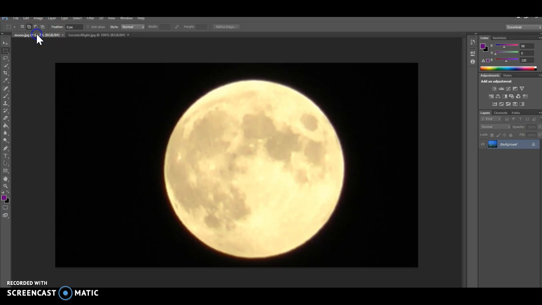So with the two pictures open side by side, we're going to press and hold and select the elliptical marquee tool, which allows us to make circular selections. So you're going to select that, and I'm going to select the moon, and as you can see, it's a really big picture, so I'm only going to select part of the moon, maybe like that much.